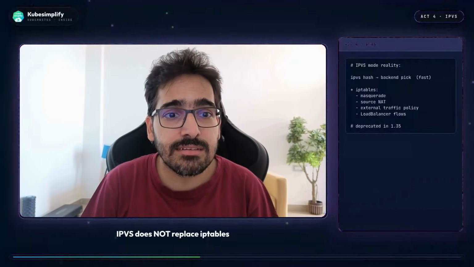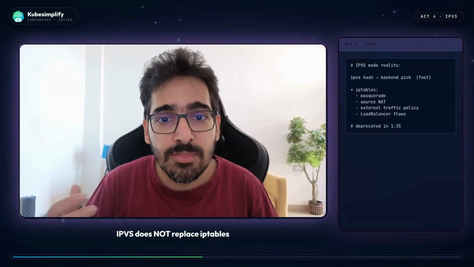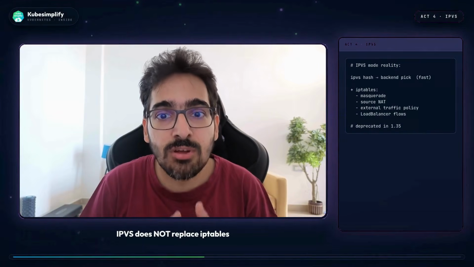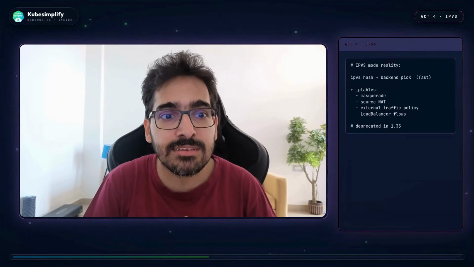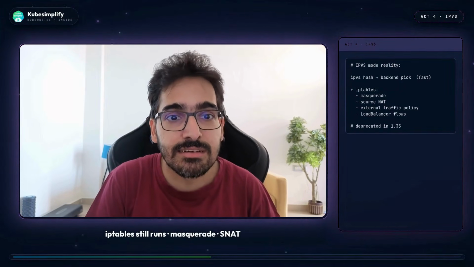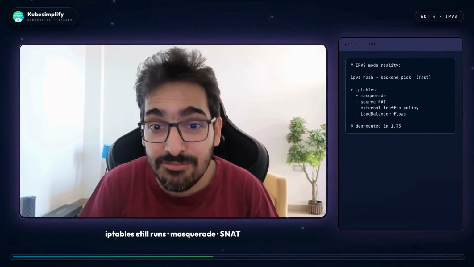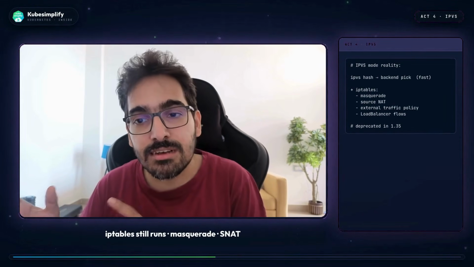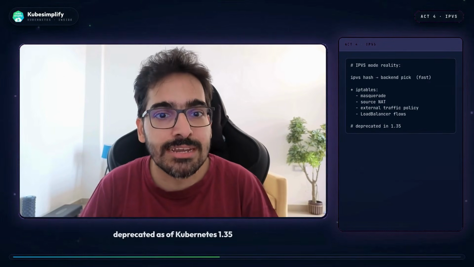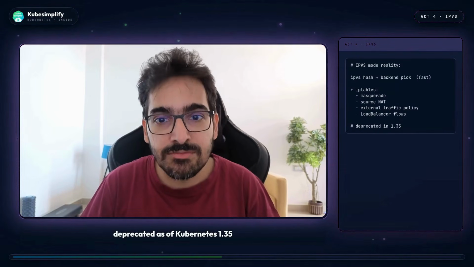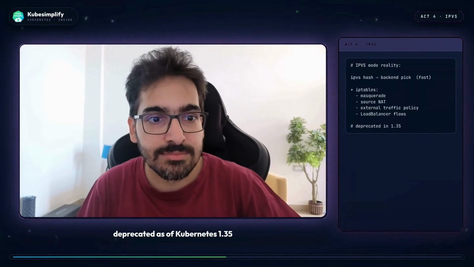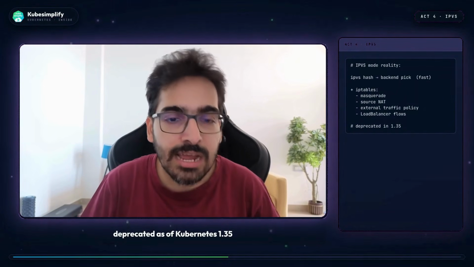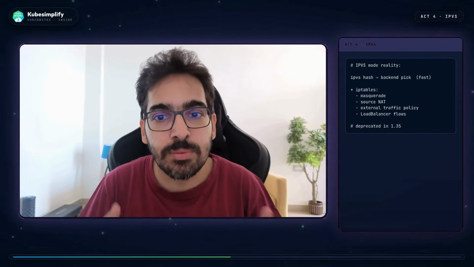Here's the thing that not everyone might be aware of. IPVS mode is not actually replacing iptables. It still uses iptables behind the scenes for things like rewriting source IPs, handling traffic coming from outside the cluster, and a few corner cases the IPVS kernel module cannot do on its own. So even when you turn on IPVS mode, the iptables rules are running. They are just smaller and they are not the thing the kernel uses to pick a backend pod.